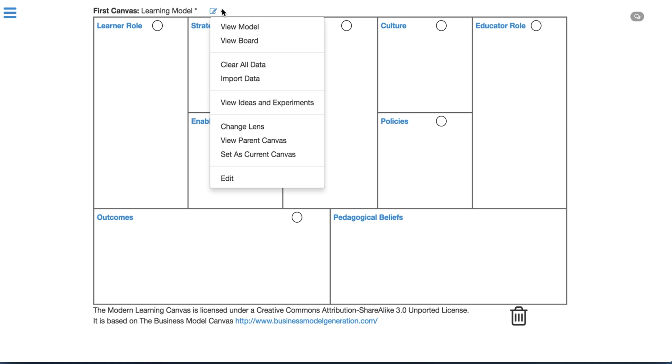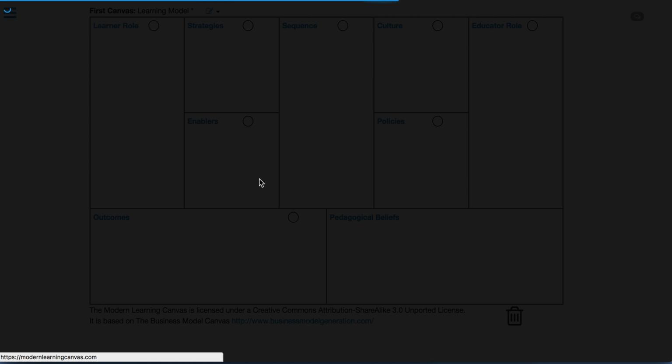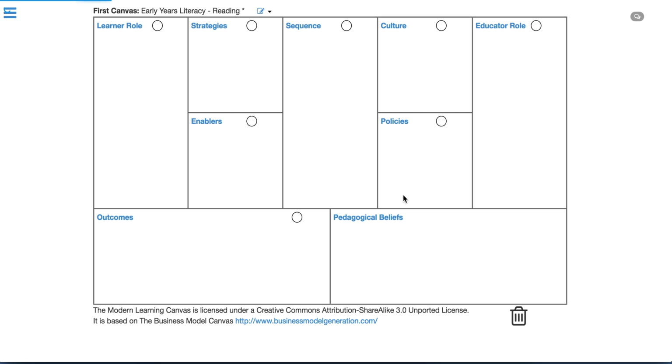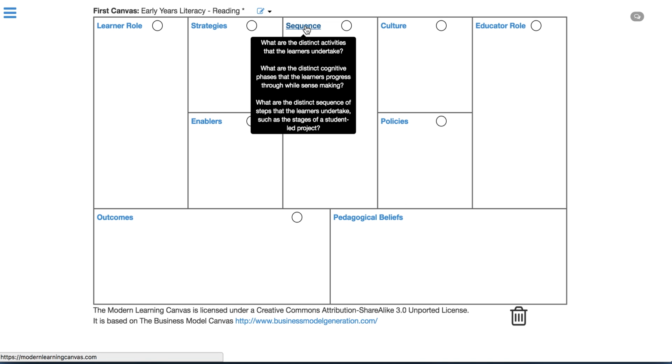And I'm going to describe the learning and teaching model that typically happens in Victorian Australian primary schools, early years literacy reading. So I'm going to rename the learning model to that, just so I'm really clear. Again, we have 9 components, pretty similar to the development models, except for 4 boxes, we have 9. And again, we have prompting questions.